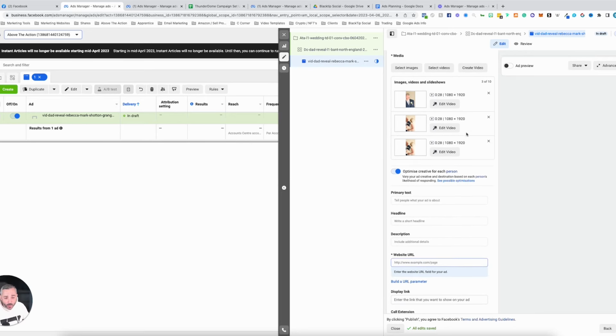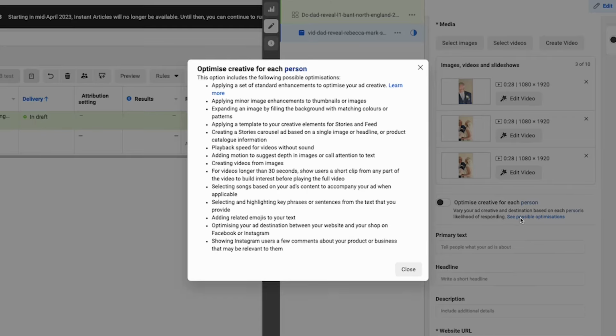So just coming down here, there's this option that's automatically selected that says optimize creative for each person. You want to tick this off. And this is the reason why you want to tick this off, because I'm clicking on see possibilities here. Now, the whole purpose of the Thunderdome system is that we are doing the 3x2x2 method, which is 3 creatives, 2 bits of copy and 2 headlines. Now, if you have this option on, Facebook is now going to create a million different versions of your video, which is optimized for individual people.